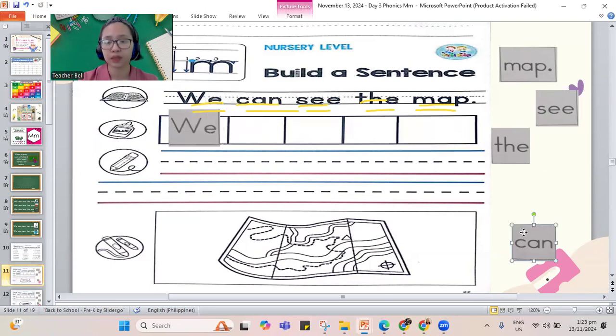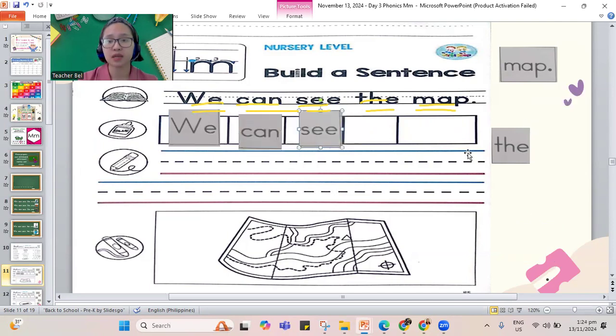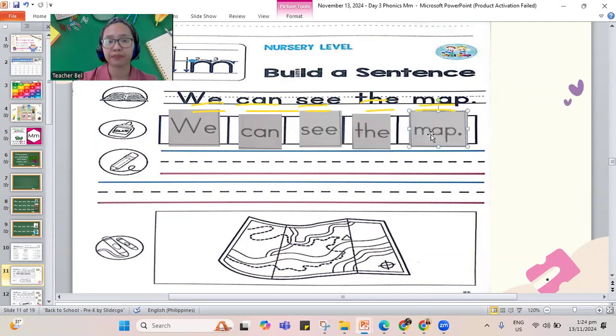We can see the map. That's our sentence. We can see the map. How about for writing our sentence? Let's write it. W, down, and up. We, then can. C-A-N, can.